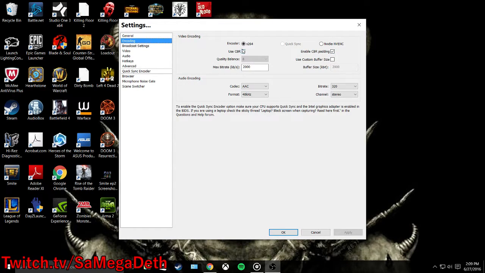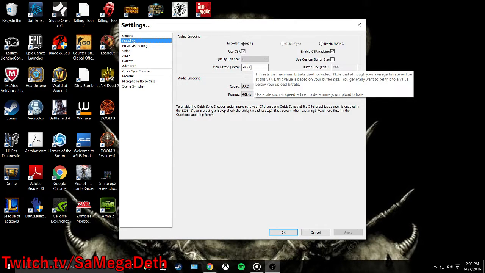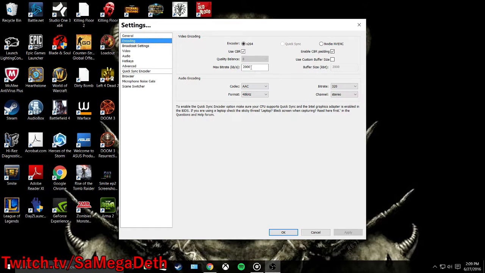Make sure that this is clicked and the enable CBR padding is clicked as well. And use custom buffer size. You don't want to have that checked because your max bit rate and your buffer size want to be the same. Now, I would normally run this at 2500 just because my internet is kind of roided a little bit, even though it's not Google Fiber or Fios, but for basically a nobody, that is pretty decent internet. So I normally have this at 2500 though, but I'm just gonna leave it at 2000.